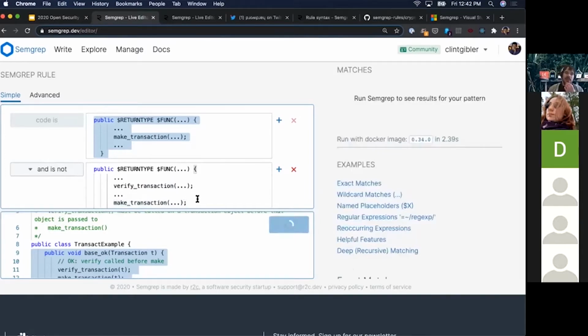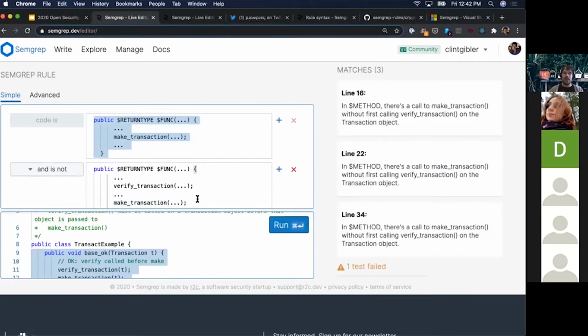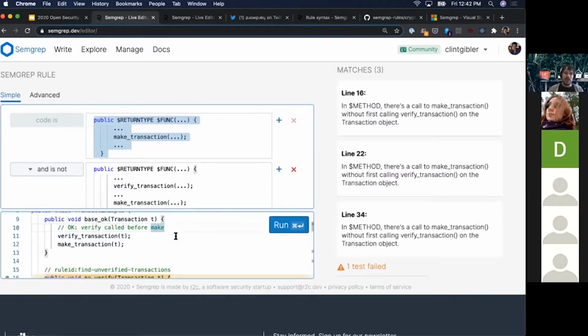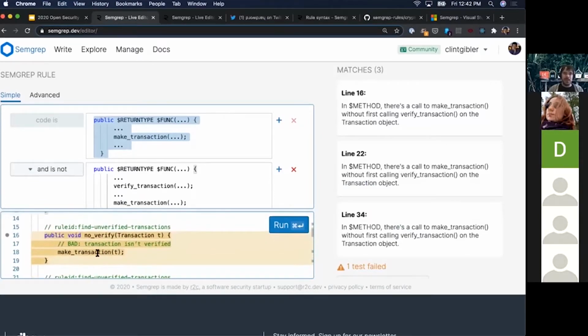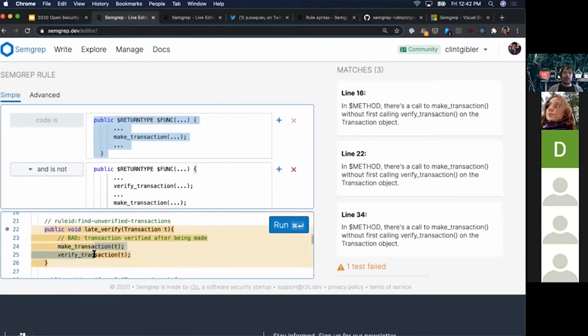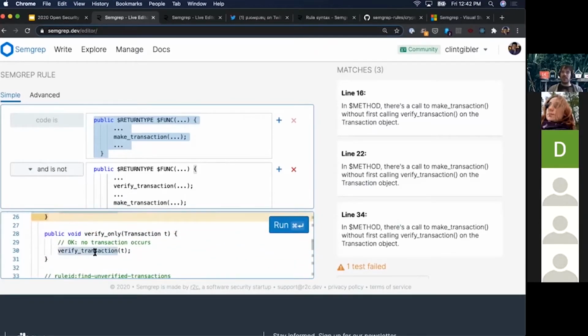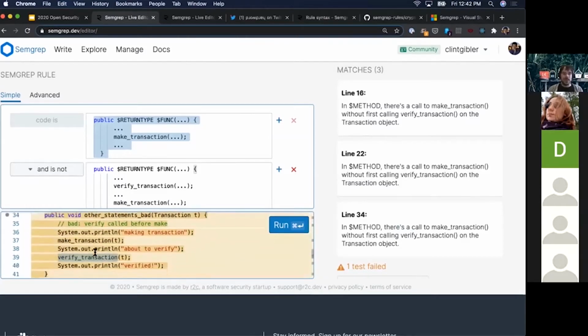So conceptually, it's like, what are all of the functions that potentially could be bad, and then filter out the cases that we know are safe. So if we look here, this function we're calling make transaction, but we're not verifying it first, so that's bad. If we call them in the wrong order, that's bad. Just calling verify, that's safe, no problem. There could be other statements in the middle. That's what the ellipsis operators are for.